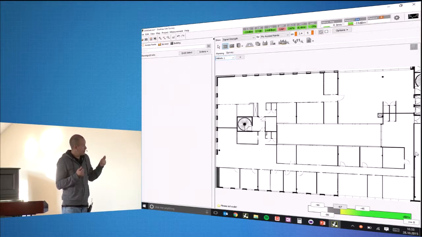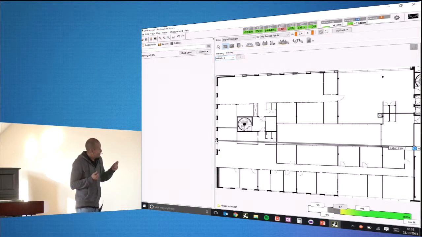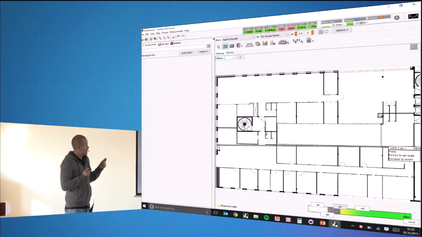Oh, you're going to scale the map. Wow, yeah. We need it for the cable. This is brand new, the scale tool.